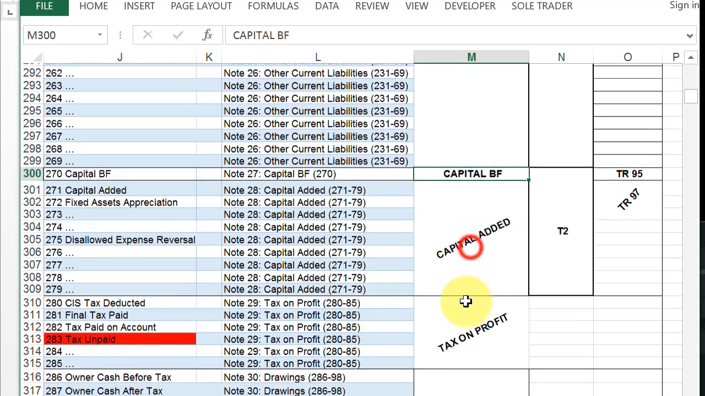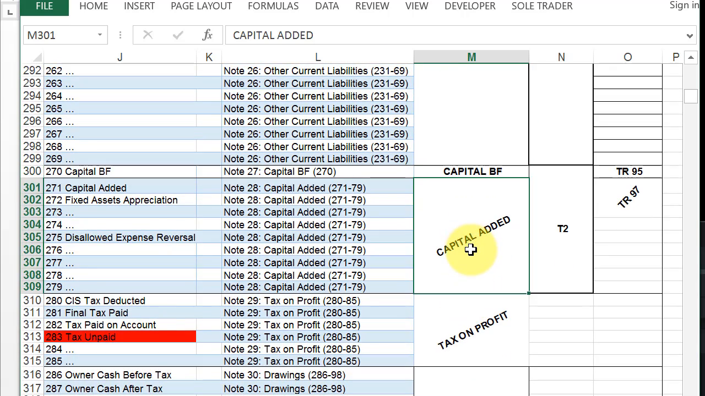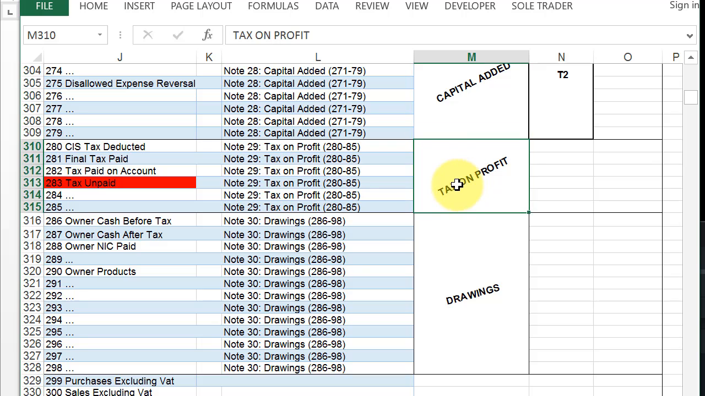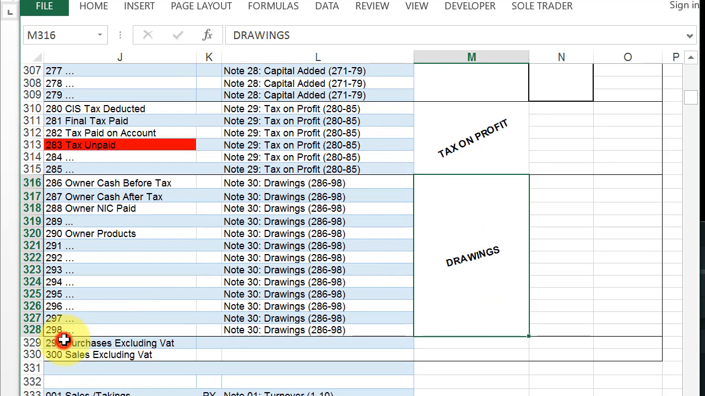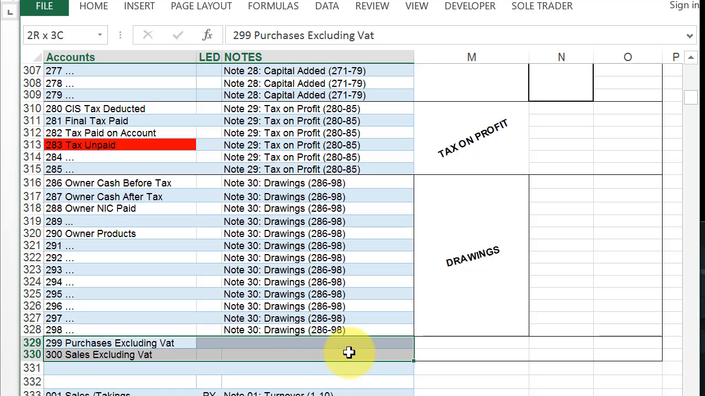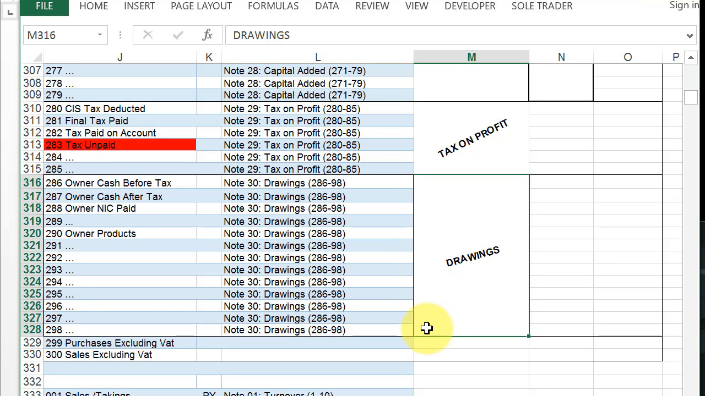Capital brought forward is 270. Capital added is 271 to 279. Tax and profit is 280 to 284. And finally, drawings accounts 286 to 298. Now remember, we said we have got two accounts which are outside double entry. And these are for VAT reporting purposes. If the business is registered for VAT, then they are relevant. So that is the chart of accounts.